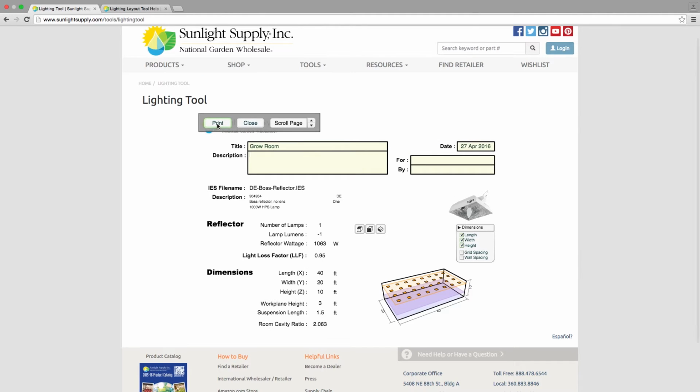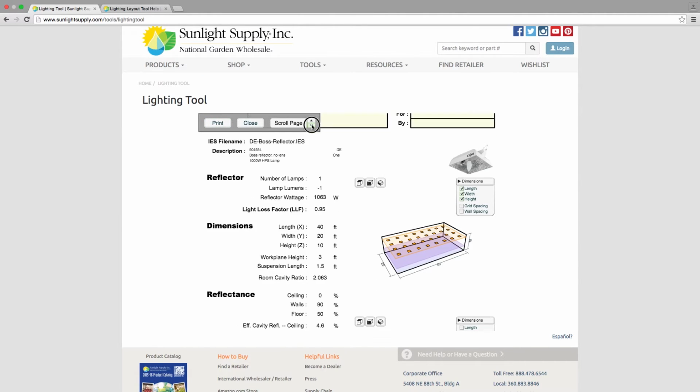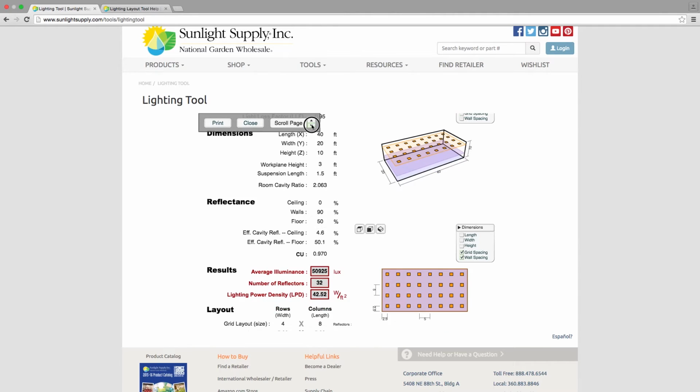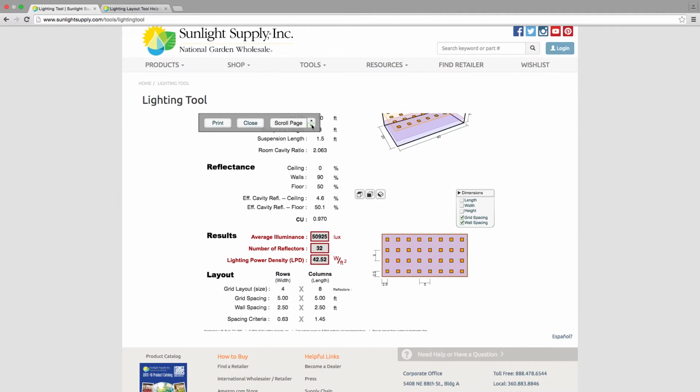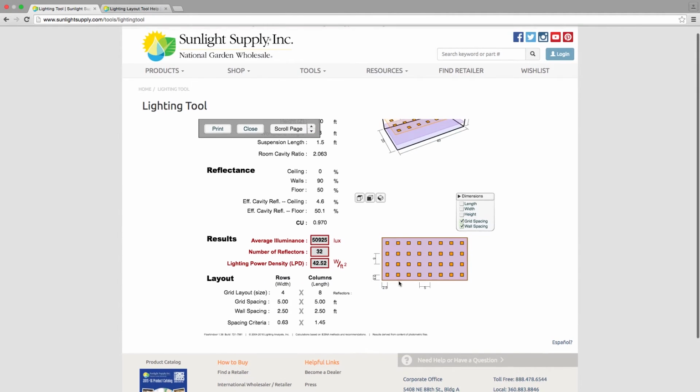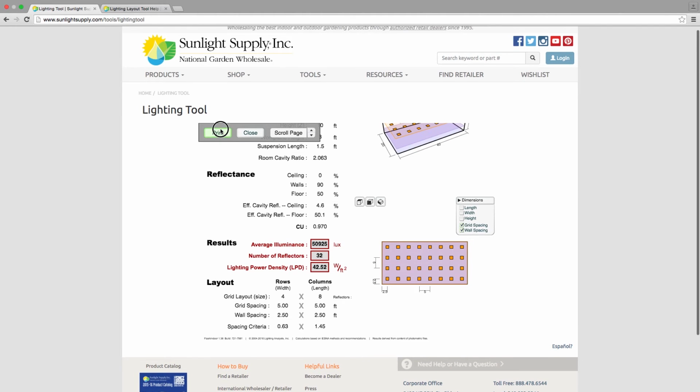You will also see the reflector chosen, the dimensions of your room, the reflectance of your room, and results of your average illuminance, number of reflectors needed, and the lighting power density of your grow space. This will also show the layout of your lights in rows and columns. These are measured on center of the hanging reflectors. Once you are satisfied with the results of your layout, click the Print button.